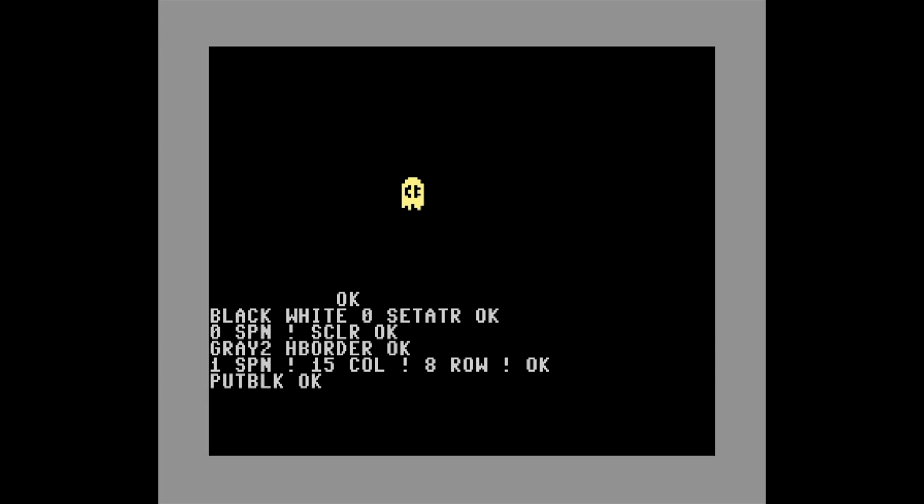Let's see what other sprites are here. We're going to put a 2 in the sprite number variable, and we'll do a put block there. And here we have a little white guy. If we try sprite 3, we have a tank, and 4 is the airplane. And let's see what 5 is. 5 is a helicopter. So there's a bunch of cool sprites there.